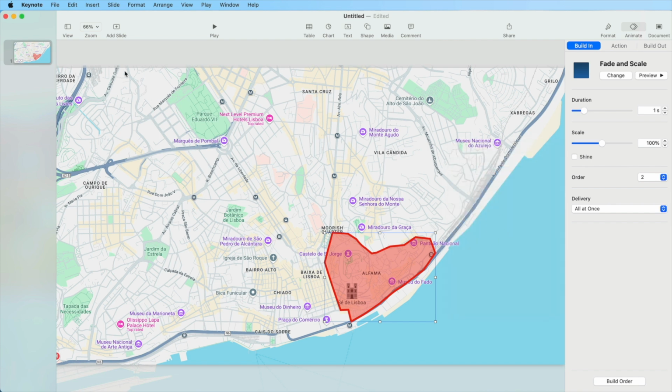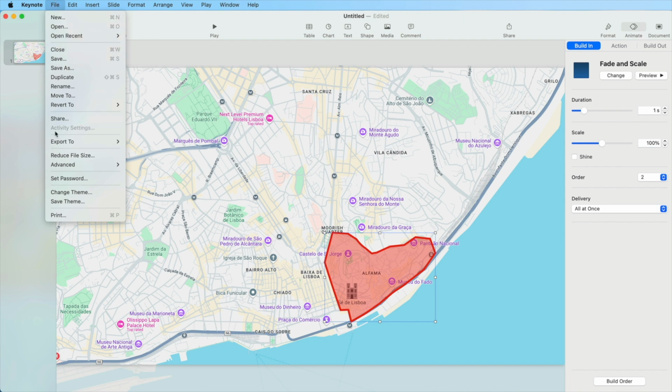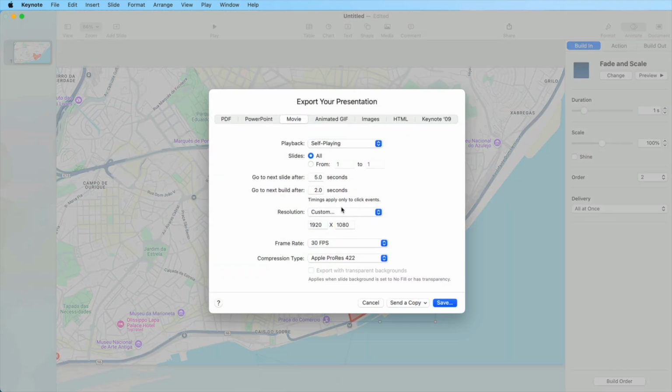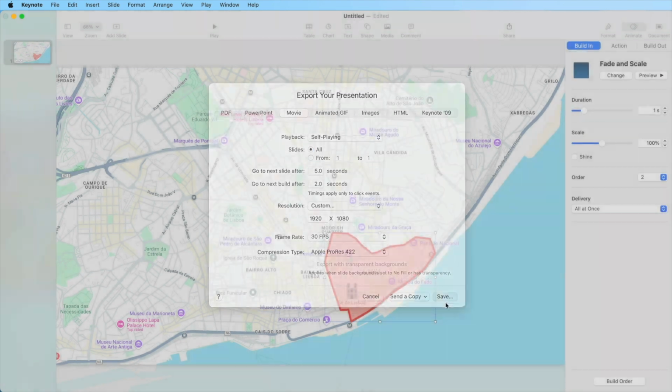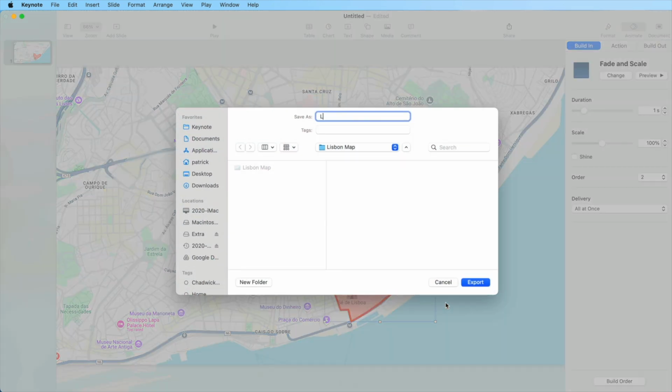Okay, so now all we have to do is turn this into a video. For that, we go up to the File menu and go down to select Movie. You can change these settings to whatever your preference is. You really only need to pay attention to resolution, frame rate, and compression type. Since I mostly output for YouTube, I usually do 1920 by 1080 resolution, 30 frames per second, and Apple ProRes 422. Then click Save, name the file, and choose a location.